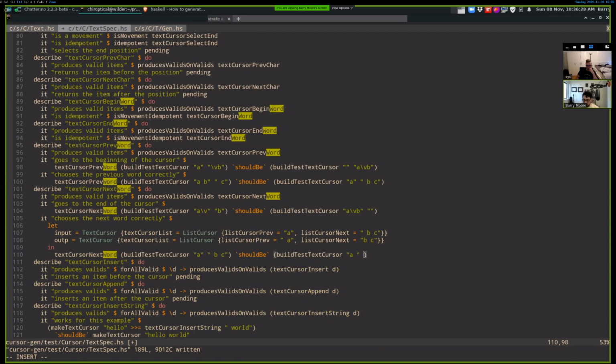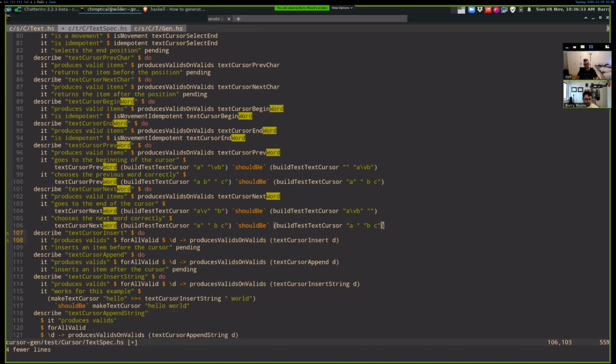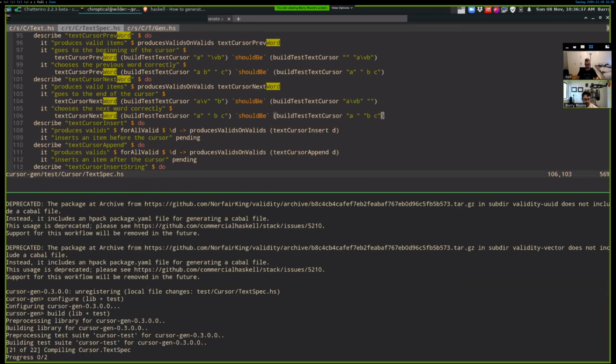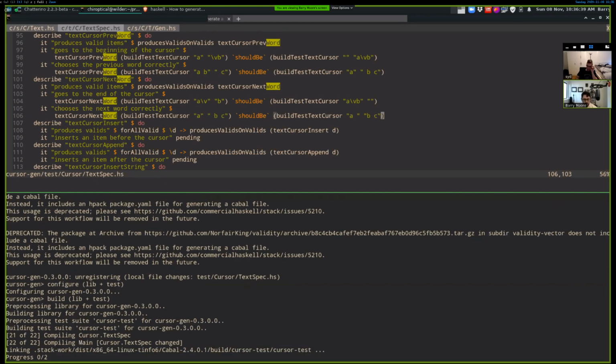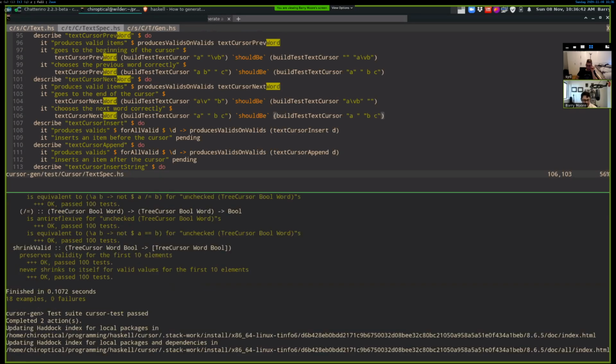A space B space C. Okay, great. And then we should make sure that these things pass. Because if they don't, we have a problem. Okay, they look good.